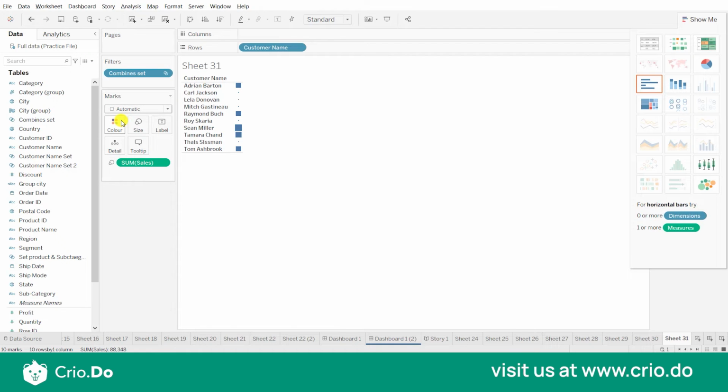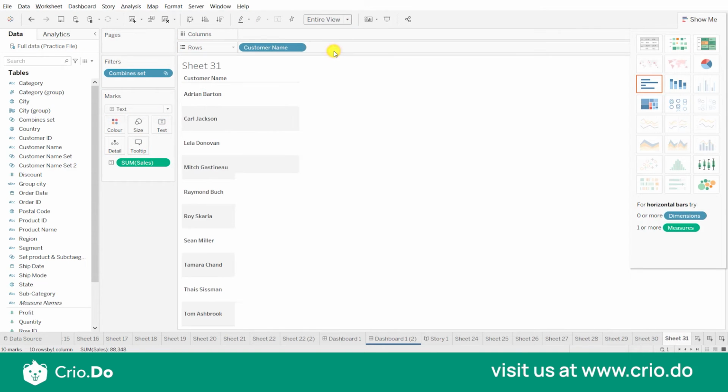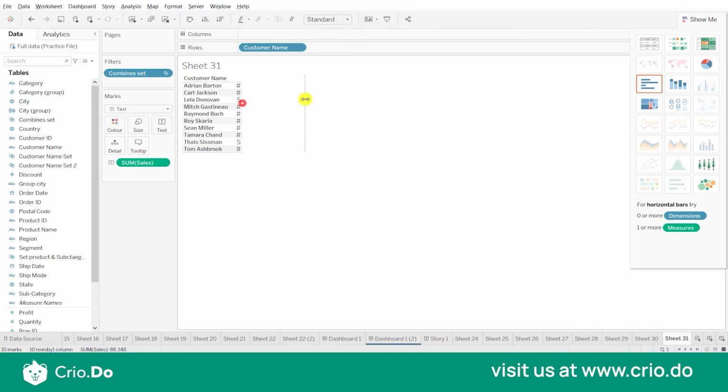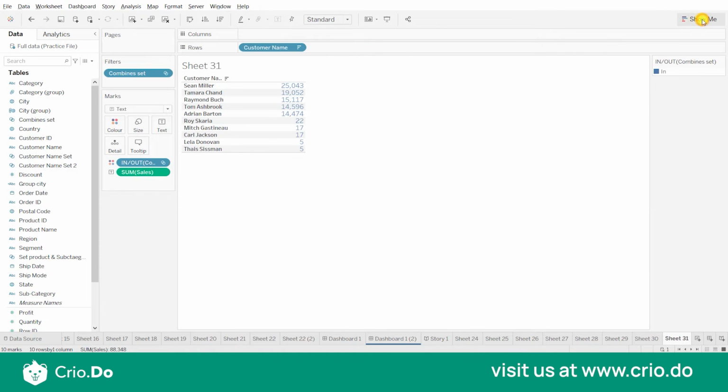Let's take automatic or a text one to actually display everything in our visualization, the entire view. So this is actually displaying the top 5 and the least 5 people, and if you sort it, you will get it according to the order. And you can also use this combined set in color sometimes to differentiate in and out people. Right now it is showing everything as in because this is a combined set, right?